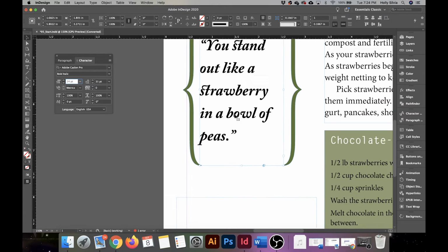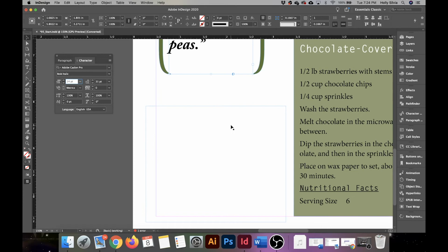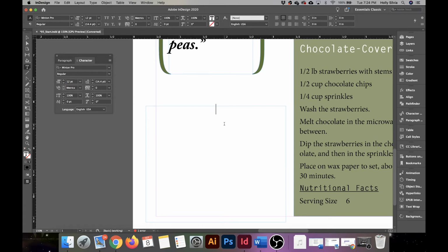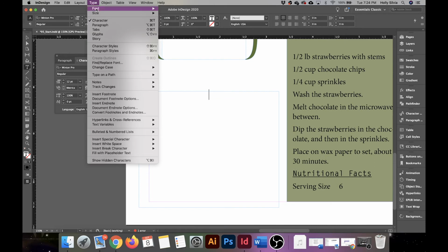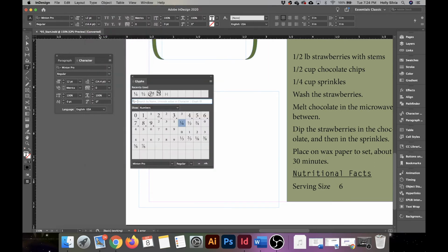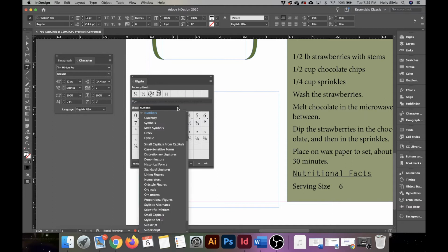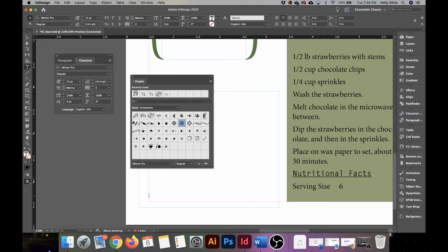Next up, I'm going to go down into this empty frame down here. I'm going to put my cursor in there, and then go to Type and Glyphs. Glyphs are these special characters that aren't necessarily on your keyboard, but they are loaded into the particular font. So I'm going to go to ornaments, and under where it says show, I'm going to click ornaments in that drop down, and it should give you these options.